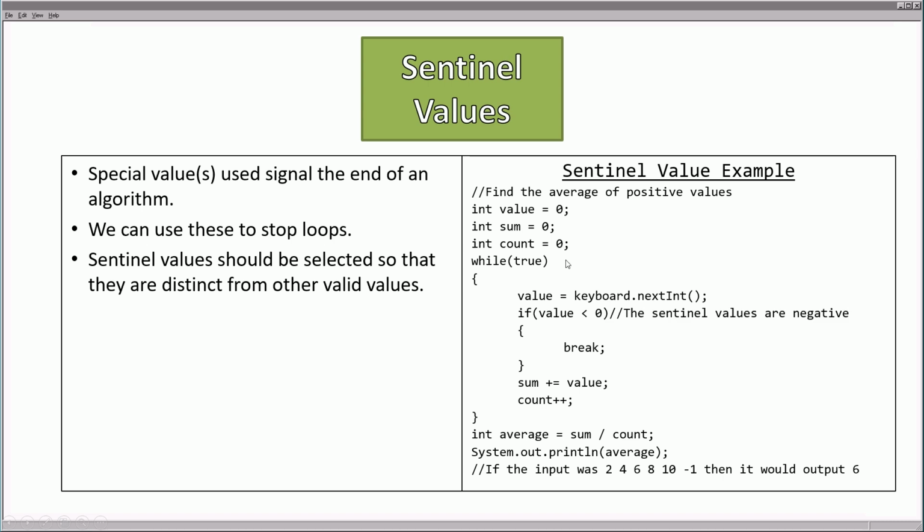Then we loop back here. We enter the value 10. 10 is not less than 0. 10 plus 20 equals 30. Increase the count by 1, which is now 5. Loop back here. Now we enter the value -1. -1 is less than 0, so break happens, and we immediately jump outside of this loop and start running these statements.